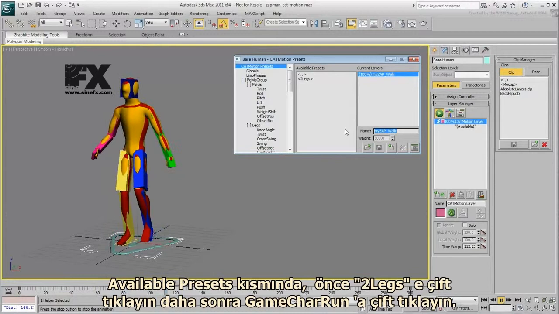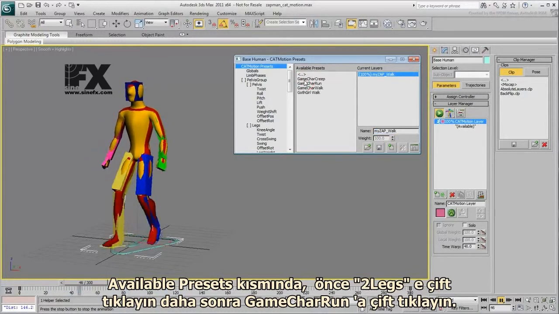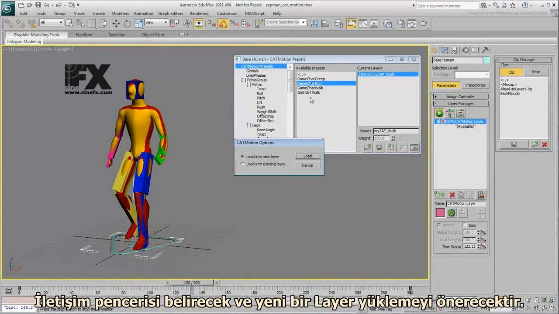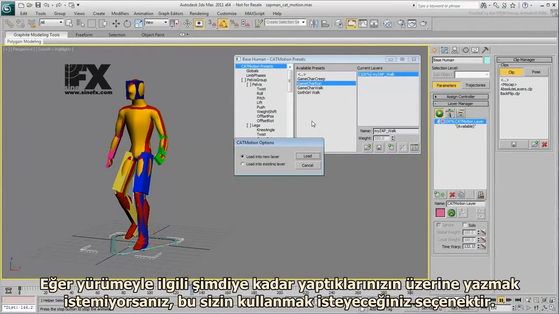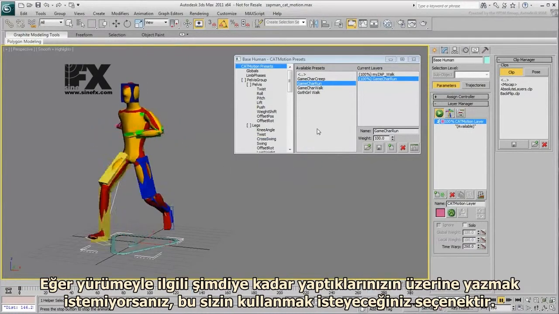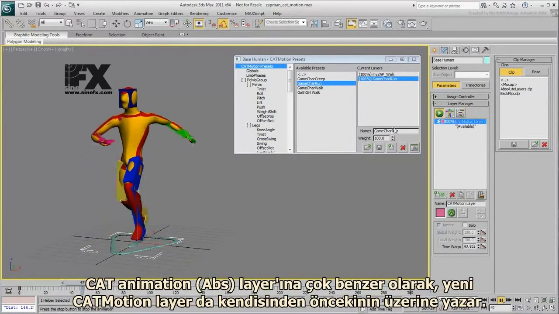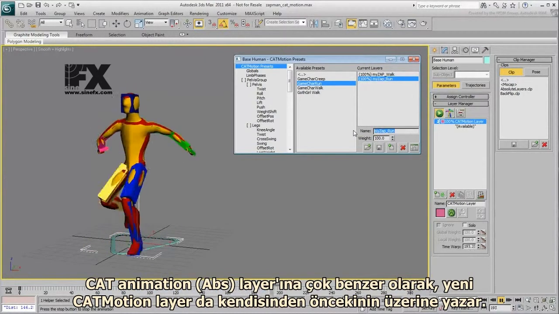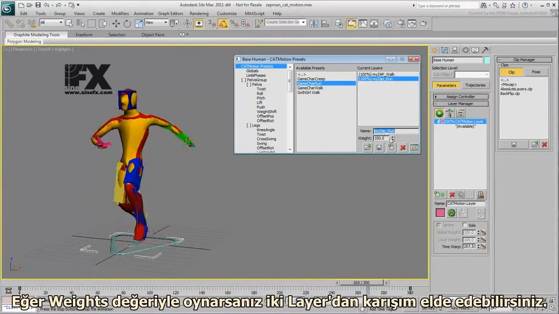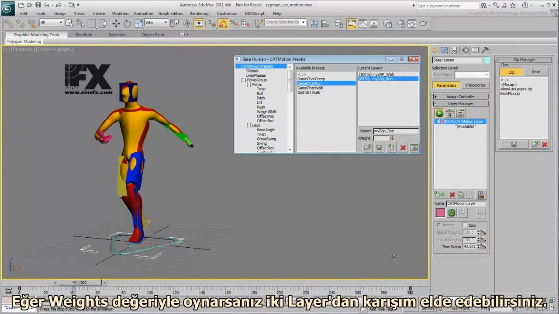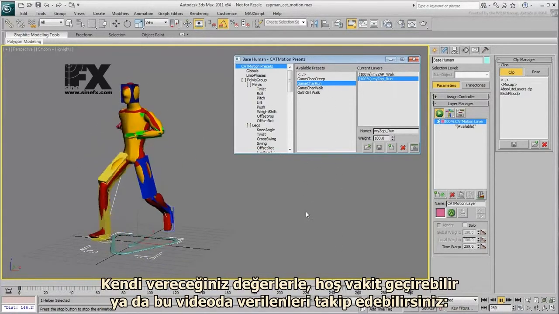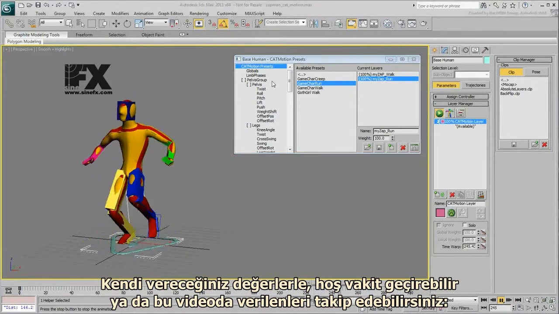In the Available Presets pane, double-click Two Legs, and then double-click the Game Character Run entry. A dialog appears suggesting to load the run into a new layer. That's the option you want to use if you do not want to override the work you've already done with the walk. Much like with CAT animation absolute layers, the new CATMotion layer overrides the one before it. If you play with the weights, you can blend between the two layers. Like you did earlier with the walk, this run needs a bit of adjustments as well. You can have fun with it on your own or follow the values given in this movie.